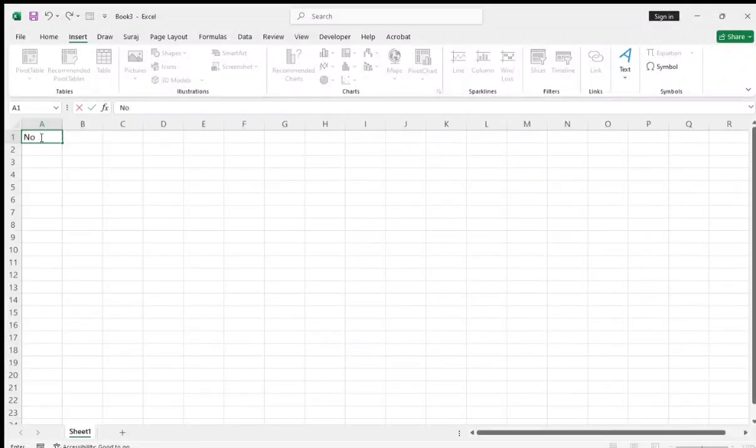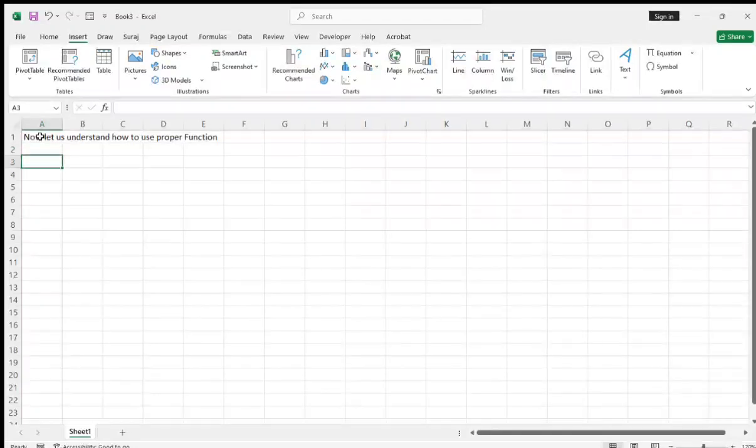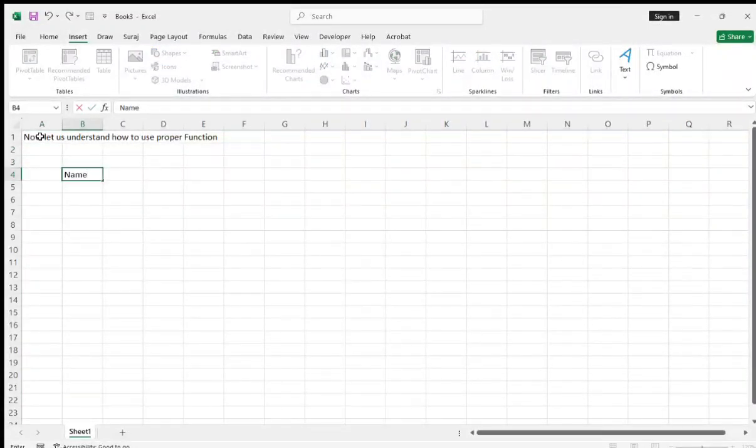So now let us understand how the function PROPER works. There is a function called PROPER. Now we will understand how it works. We will start by putting some names in an Excel sheet.